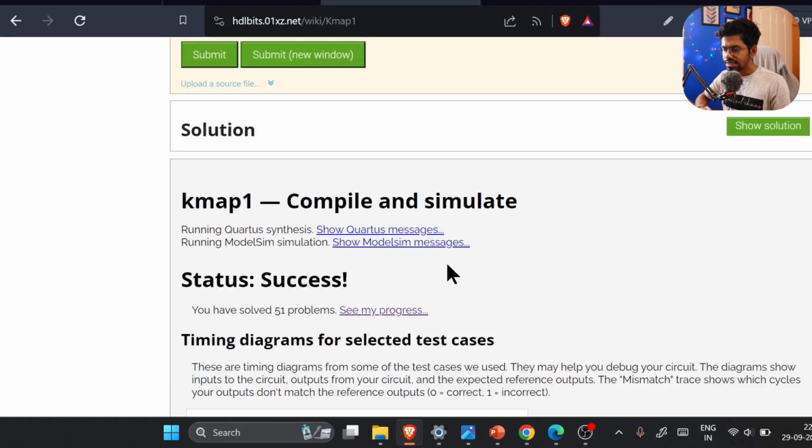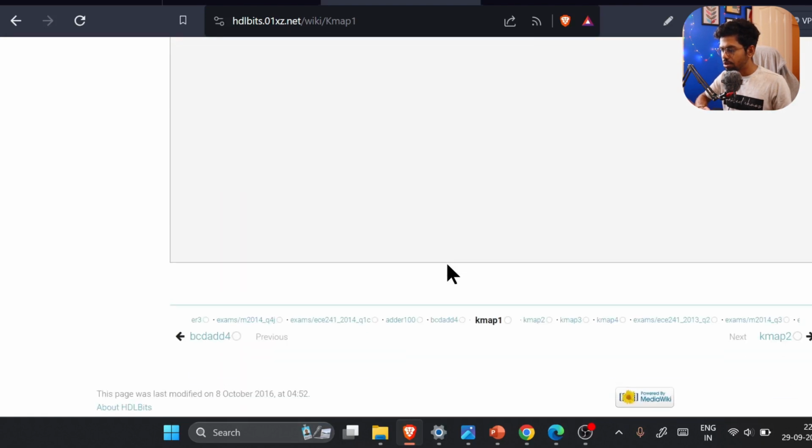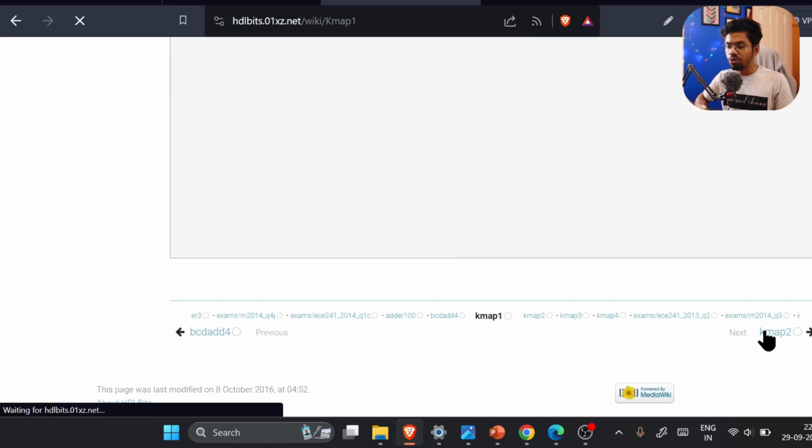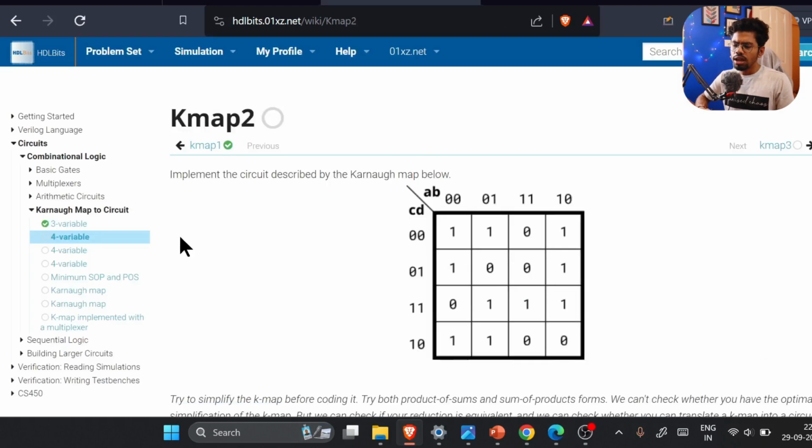And see, we got a success here. So let's quickly go to the next problem. The next problem would be your 4-variable KMap, which is simple, but it's a little time-taking because you need to have one more variable here, right?